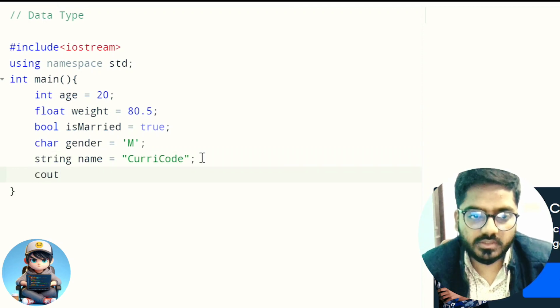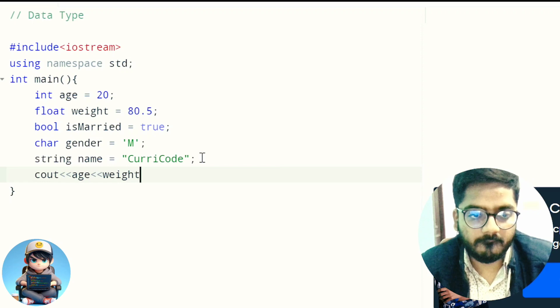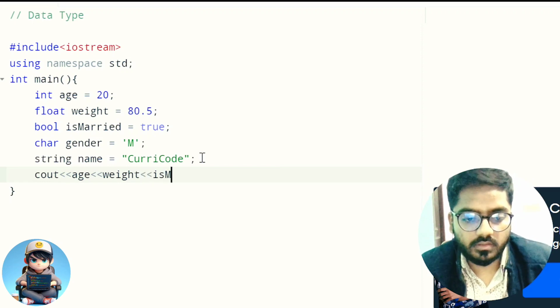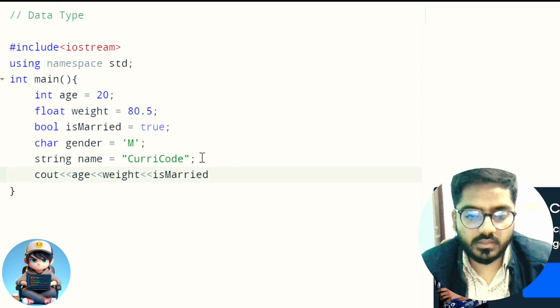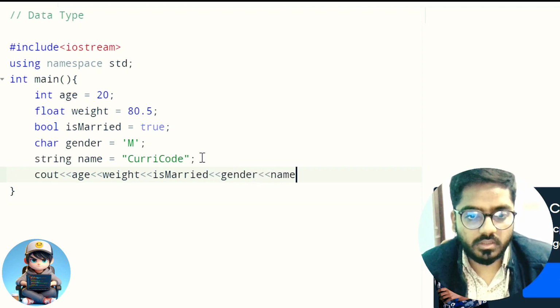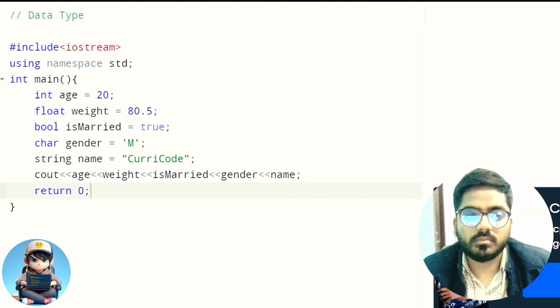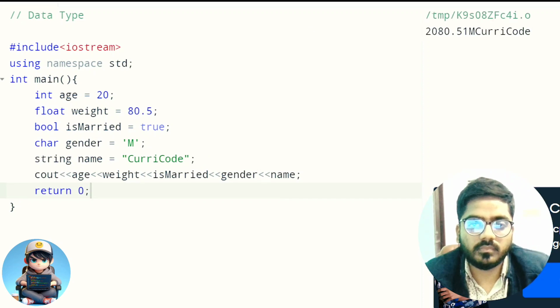and a cout statement: its age, is married, gender, and name. Return 0. Now run the program and we get our output.